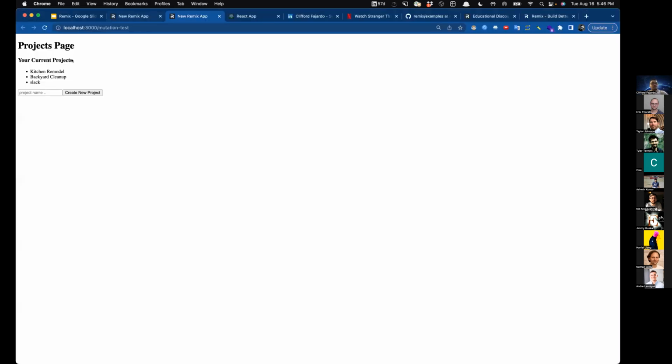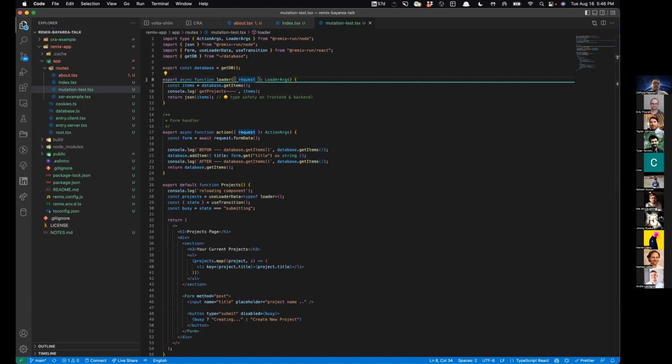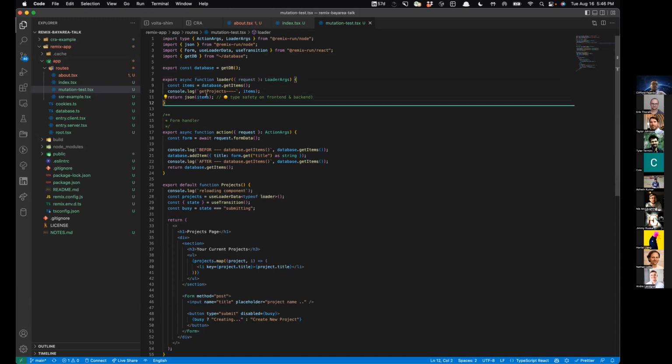So I'm going to go over the mutation test, and all this mutation test does is, firstly, it's rendering some data that I got from my database. So you can see here a loader. All a loader does is get data for you. It can be from a database. You can return an array of objects. You can see here, I'm saying database.getItems, and let's return it to the client.